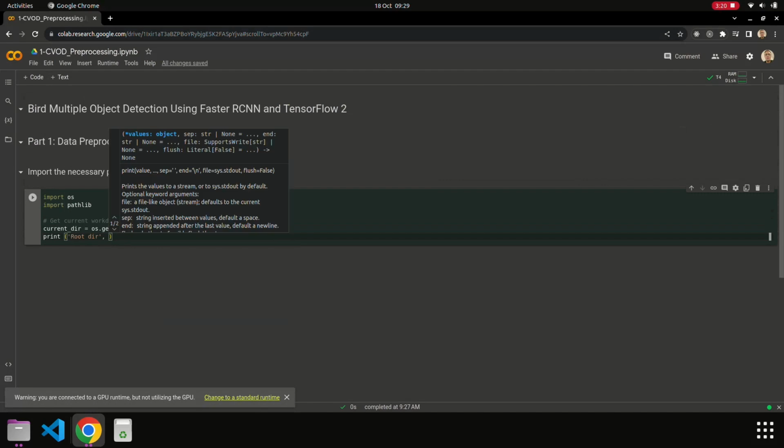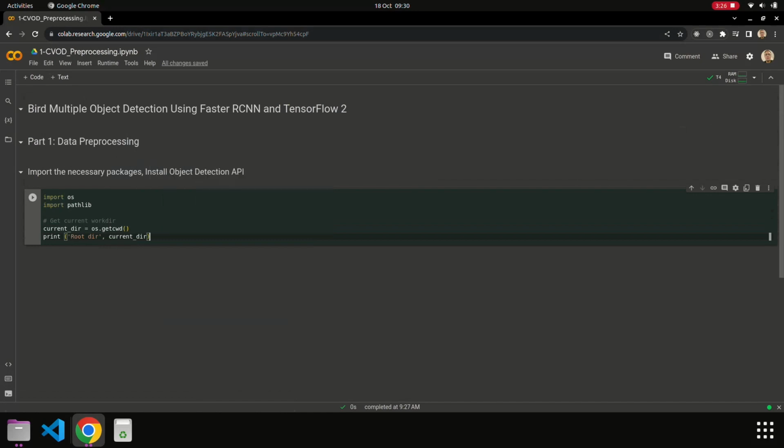So here we are assigning a variable to the current directory called current dir, and we make sure that the current directory is stored correctly, and then we clone the TensorFlow models repository. Of course, if it doesn't exist. If it does, then the process will ignore this step, obviously.